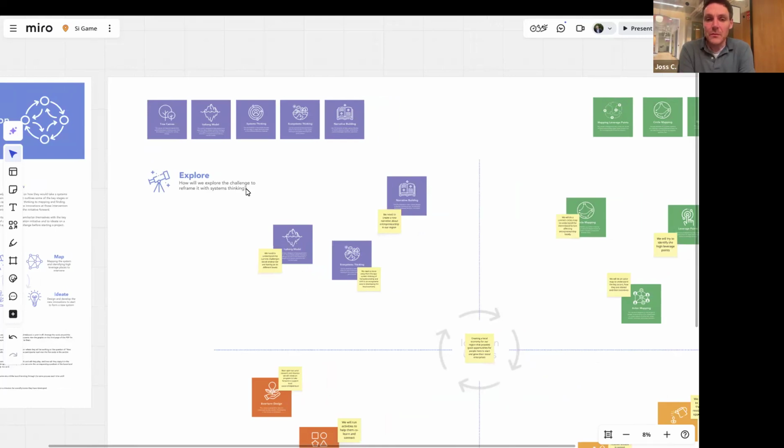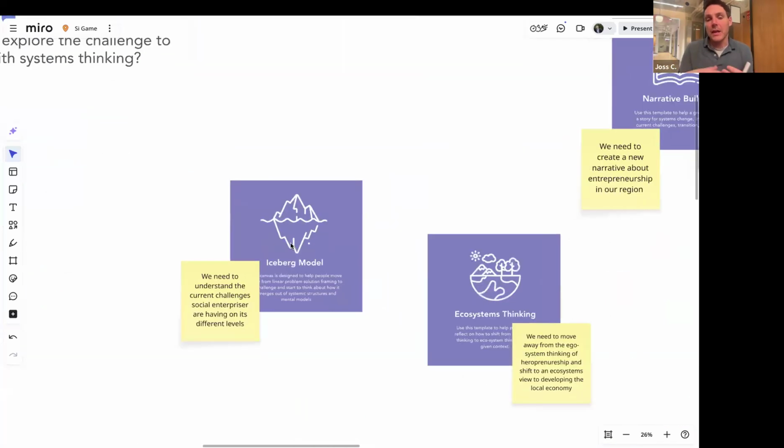And I have already pulled that through a few, so they might choose the iceberg model, and then they have to post up why they chose that, why do they think it's useful, and then maybe a little bit about how they go about applying it in their context. So the iceberg model, this helps us think about challenge on different levels. So I've posted up here, I'm going to be using this.